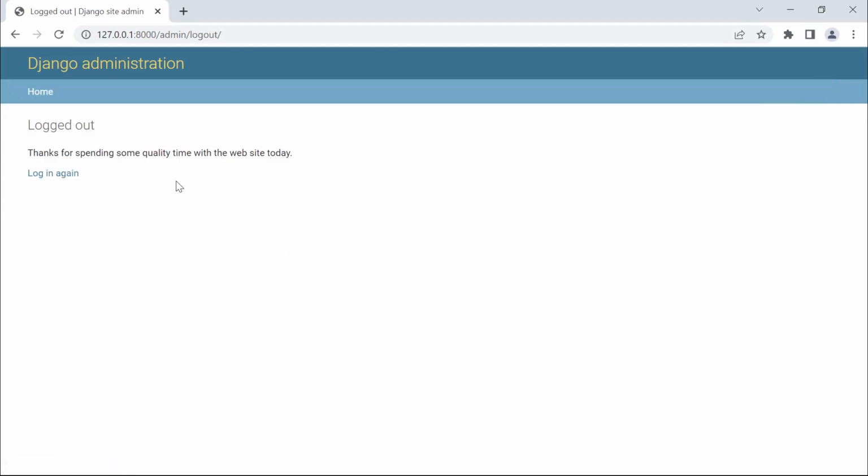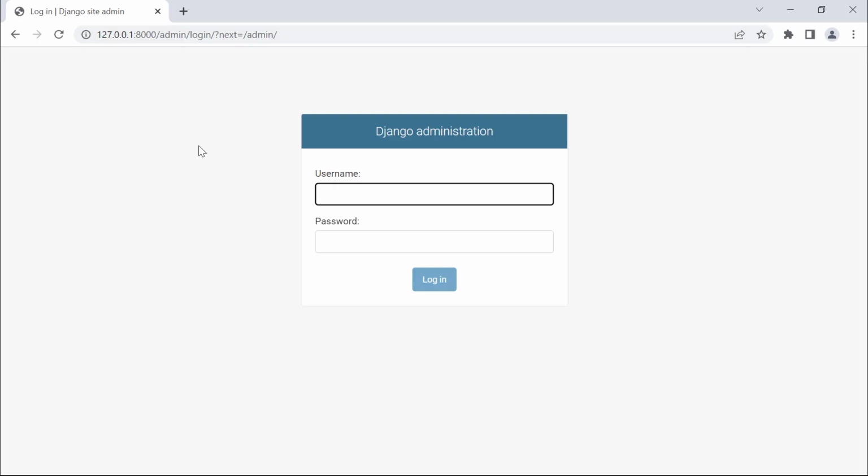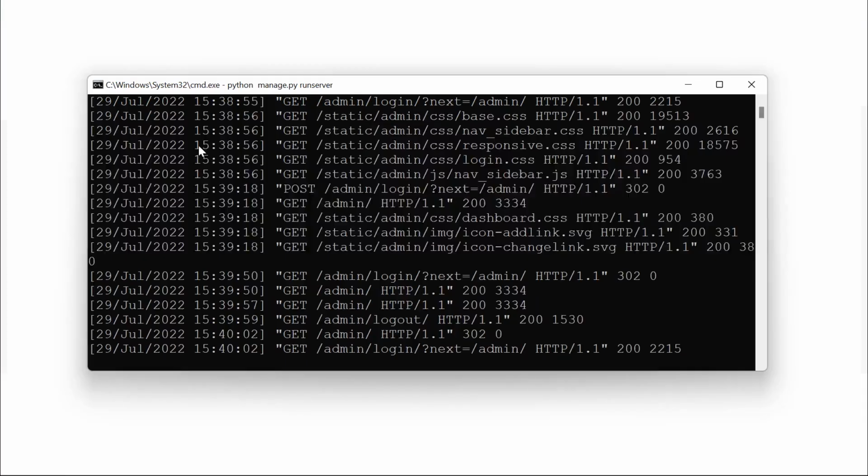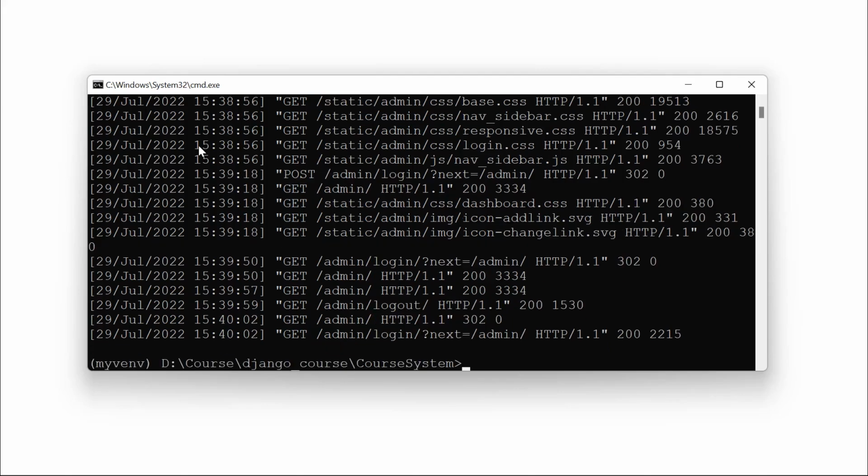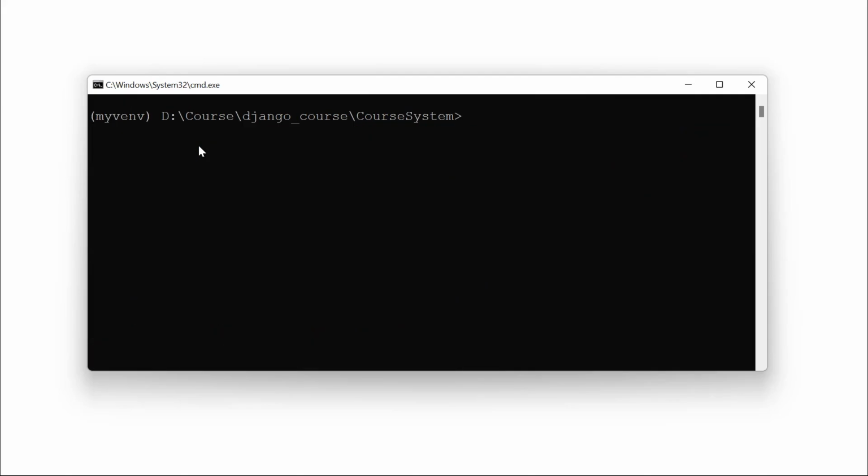Now what if I forgot this password? Let's understand how we can change the password of a superuser. For this, first I have to stop this development server. I will press Control C for that, and again let me clear my screen. Now to change the password of the superuser, I need to type this command, which is python manage.py changepassword. After this, I need to specify the name of the superuser. The name of the superuser was Python guides. Let me hit enter.